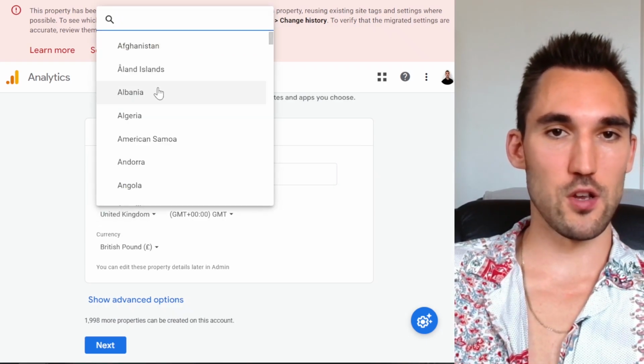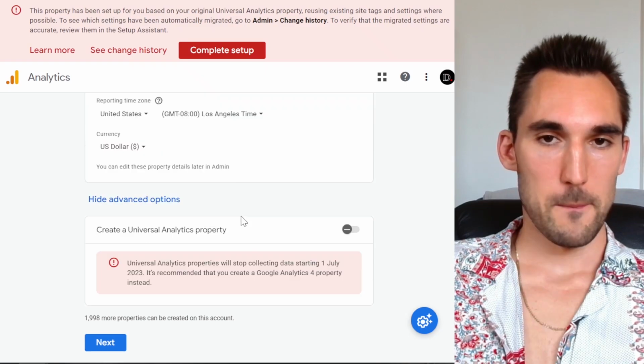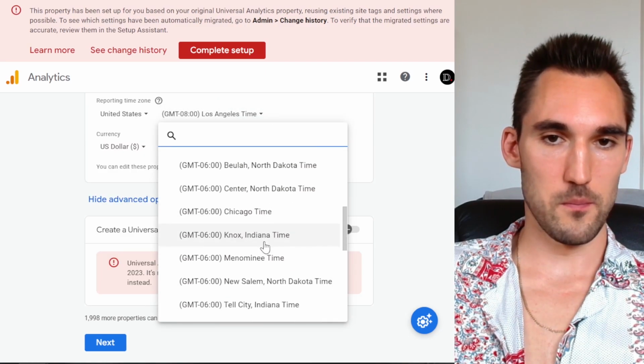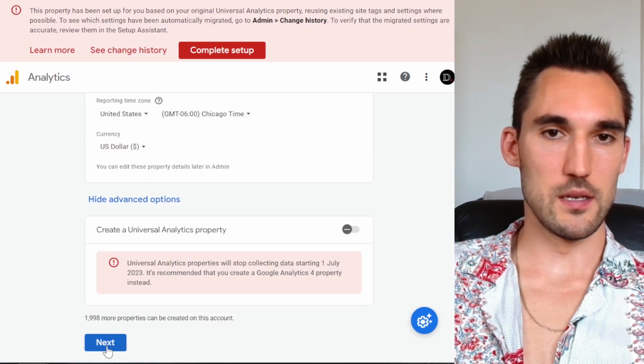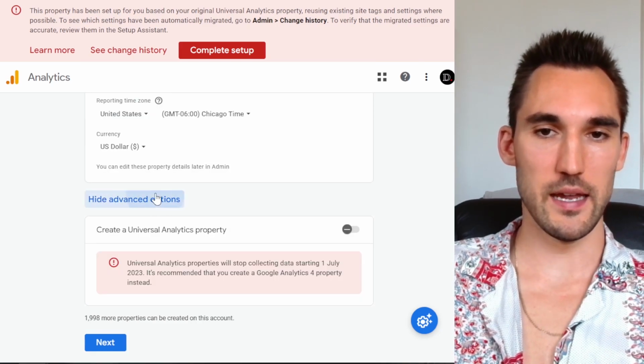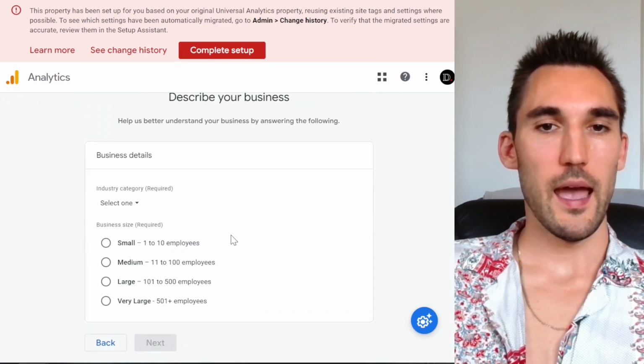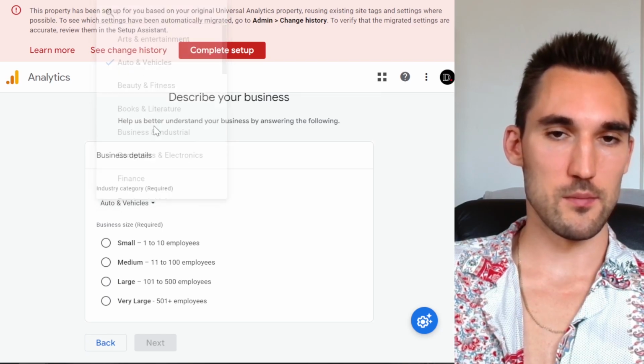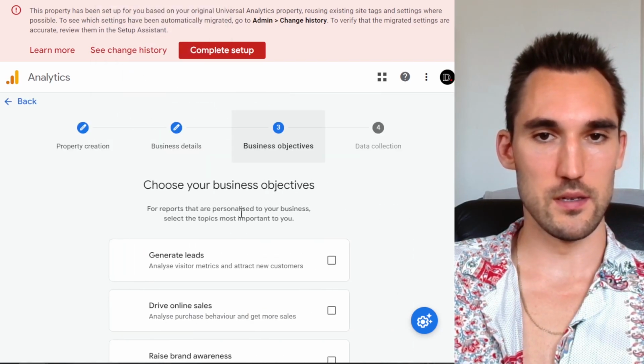Select the correct time zone and the currency. I'm just going to set this to a middle time zone. All right, and I'm going to hit next. You don't need to do this. You don't need Universal Analytics. It doesn't even collect data anyway, so don't even bother. Hit next. And now you can just fill these out, whatever. I'm just going to do these ones, do this one, hit next.